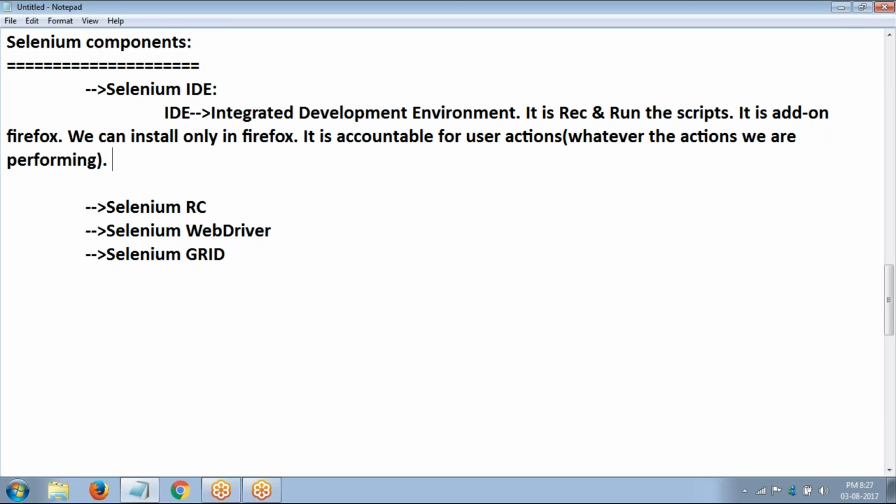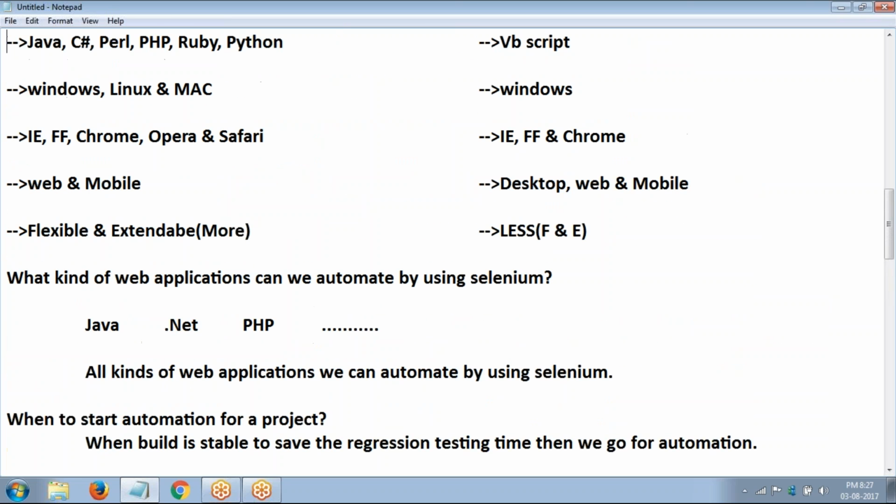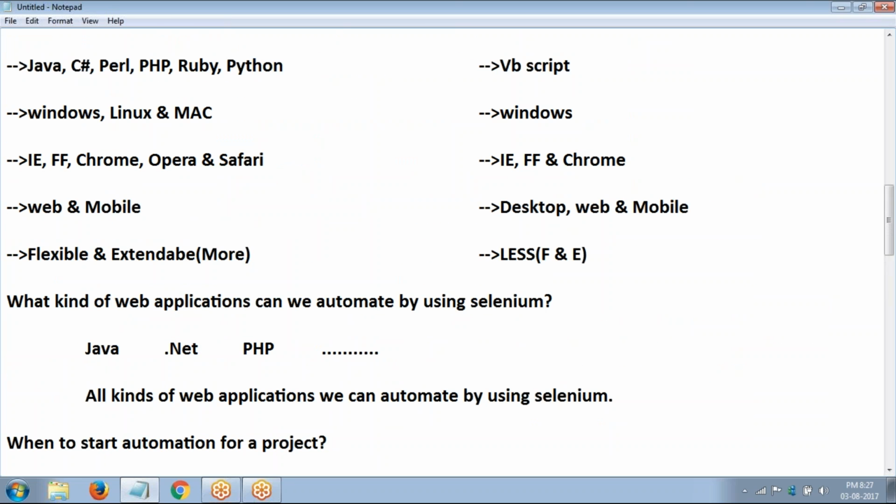And what is the language? By default, in which language will it record? By default, it will record in HTML. See, Selenium supports multiple languages. What are the languages? Java, C Sharp .NET, Perl script, PHP, Ruby, Python. Sorry, I missed HTML. It supports HTML also. Seven languages it will support.